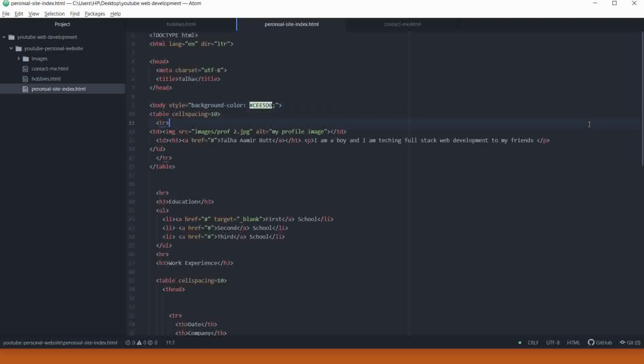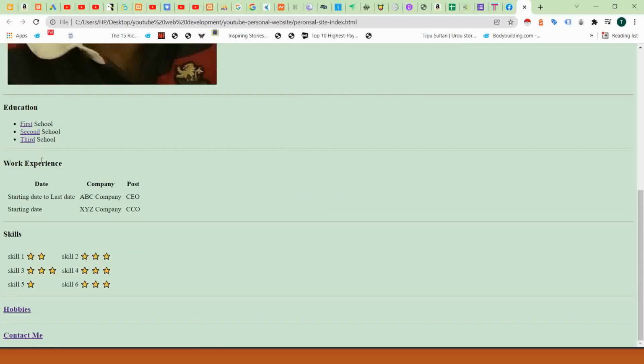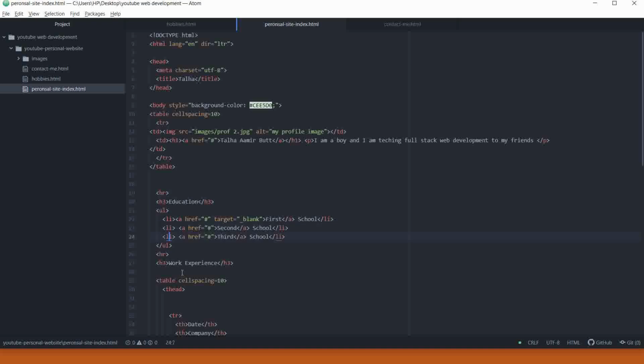Now, it was only done for the body. It was very easy to change the color of the body. But what if I need to change the color of this underline, the HR that we placed after each section? See, above education, above work experience, above skills, hobbies, contact me. So there are many HR in our code. That means for each we need to write that again and again. So it will obviously be a tiresome process, and we are going to come up with its solution, and that will be internal CSS. So let's dive into it.